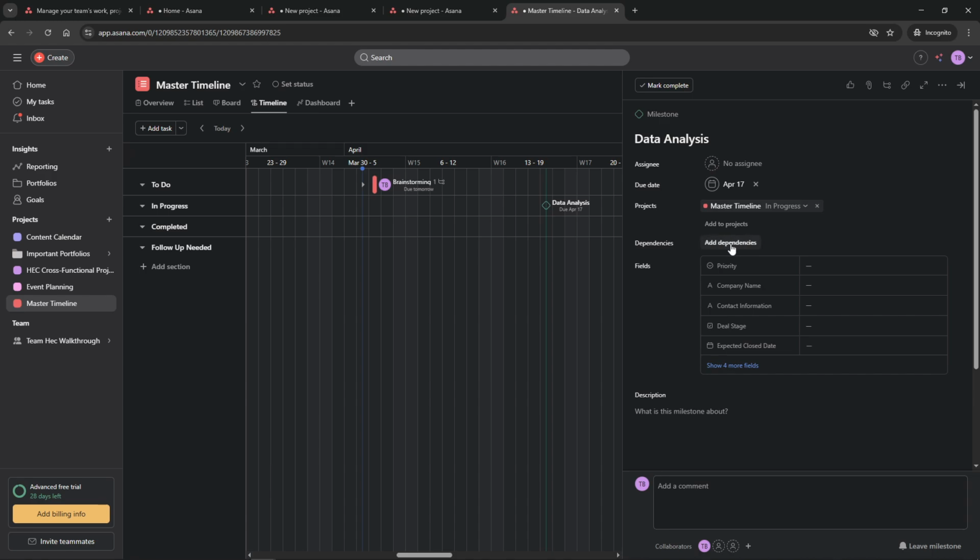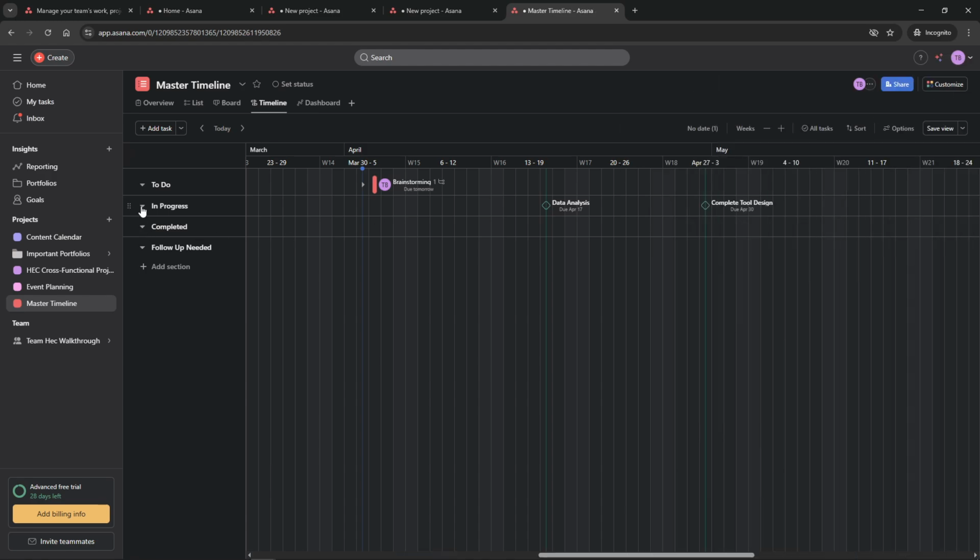Now let's keep things organized. Group your tasks into sections such as in progress or completed. This organizational step is invaluable for maintaining a clear overview. You can easily create sections by clicking on Add Section at the top of your task list.